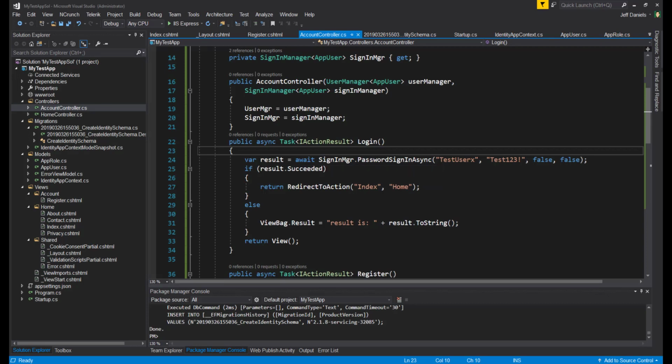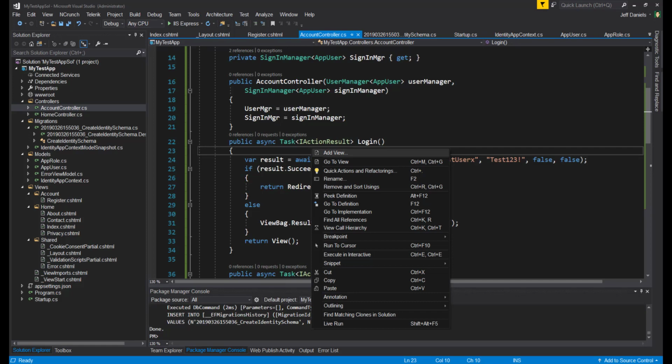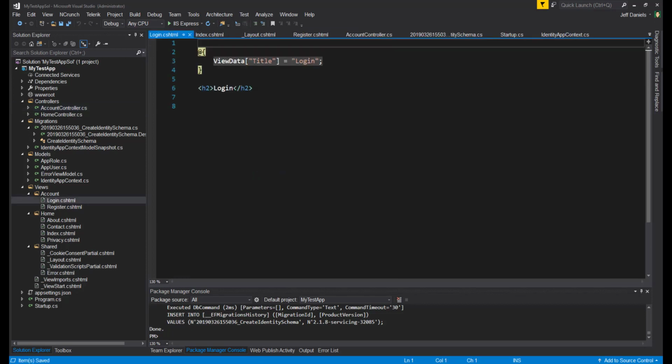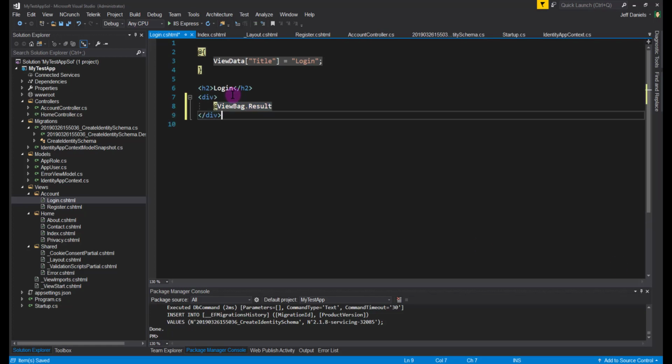Now after we've created this login method, we still need to add the view. So we'll do that. And very simple bit of content in here. All we're going to want to do is just show the result. And we're really only going to see this result if the login fails. So now we've got that.